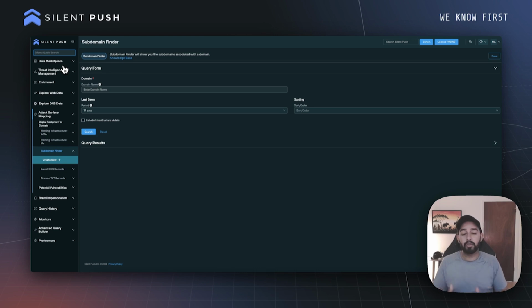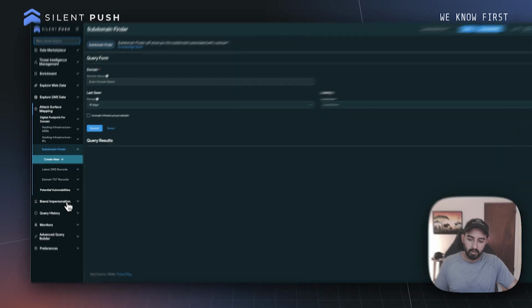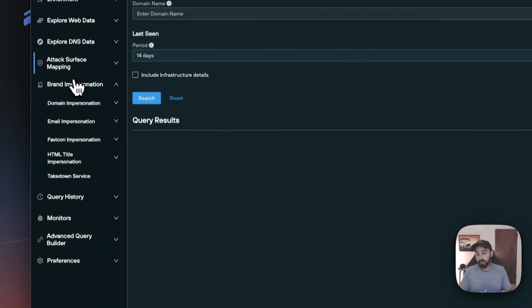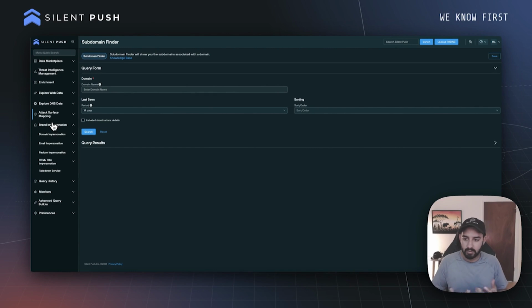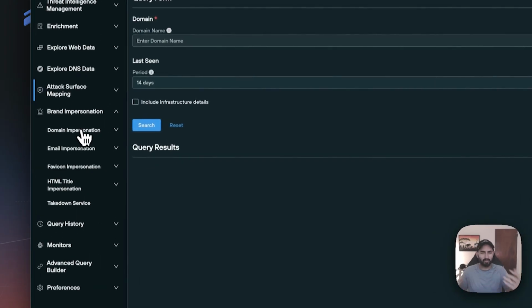Now, one of the major updates that we've also done here has been the expansion of all of the different brand impersonation capabilities that we have here at Silent Push. If we look underneath the new brand impersonation dropdown, you can see all of the different recipes that we've created in order to twist our content and DNS datasets to look for brand impersonation. Like before, we have the capability to look for the traditional typosquatted related domains that are out there, but we've also added in the ability to look for email impersonation, favicon impersonation, and HTML title impersonation here as well.